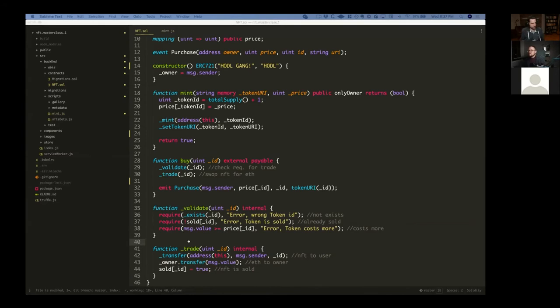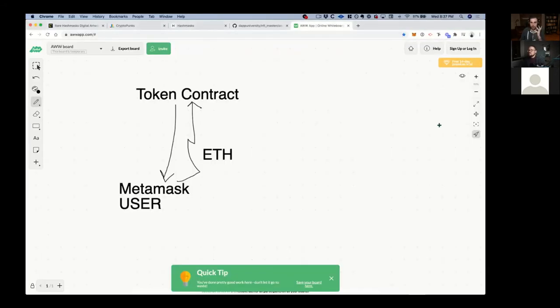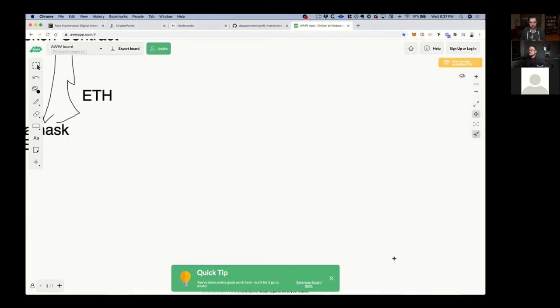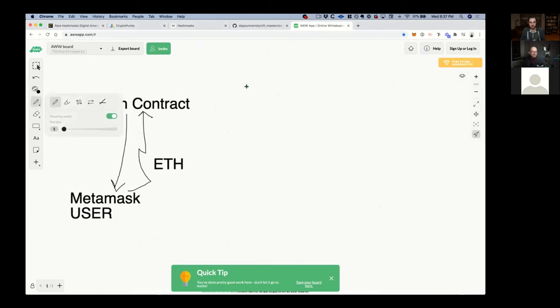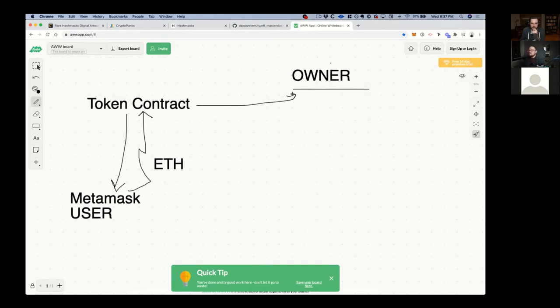So now let's talk about one really important thing: the ownership of the contract itself. The token contract has an owner. This is an important thing to bring up. This owner is the person who receives the ETH whenever the MetaMask user buys the token. So the MetaMask user sends ETH to the token contract, it gives the MetaMask user a token, and then it forwards the purchase, the Ether proceeds, to the owner. So smart contracts can have owners, okay?